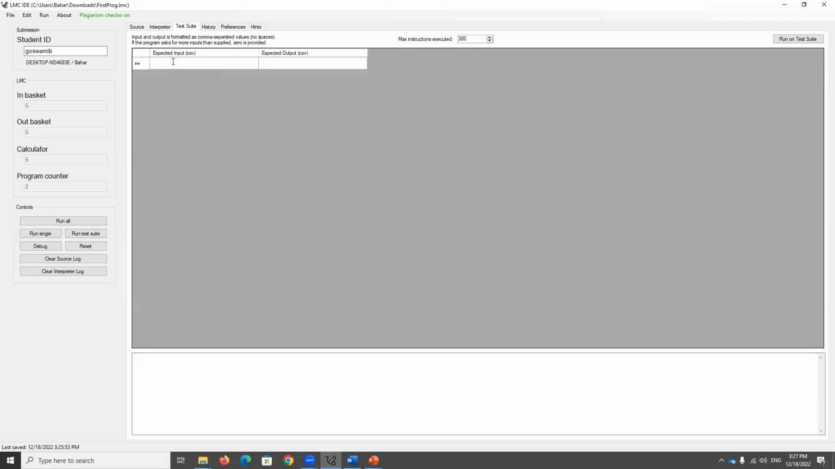we can edit it here. And the expected output must be 10. Now this test case will pass. But if we give the input value as 20 and the expected output is not 20 but something else, maybe 30, then this test case may fail. We can test the test suite by clicking on Run on the test suite, which lies here at the top right corner, and the entire test suite with all the inputs is tested.